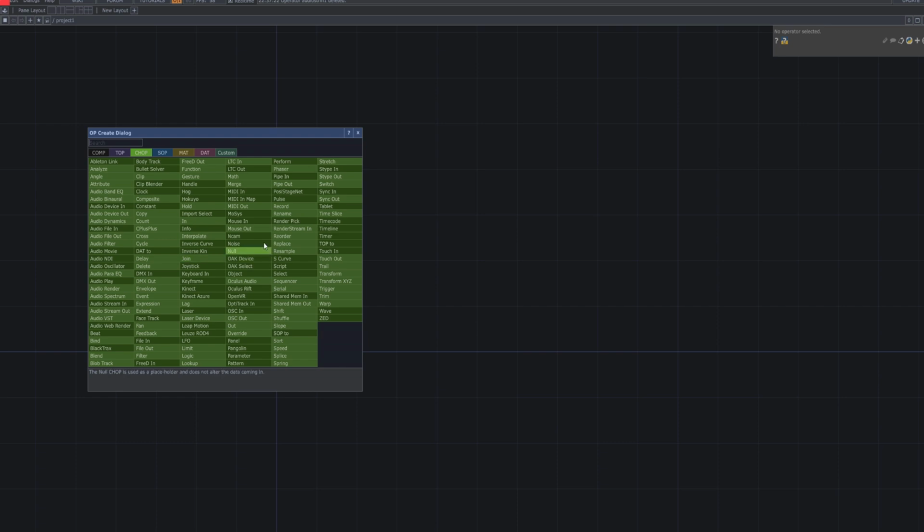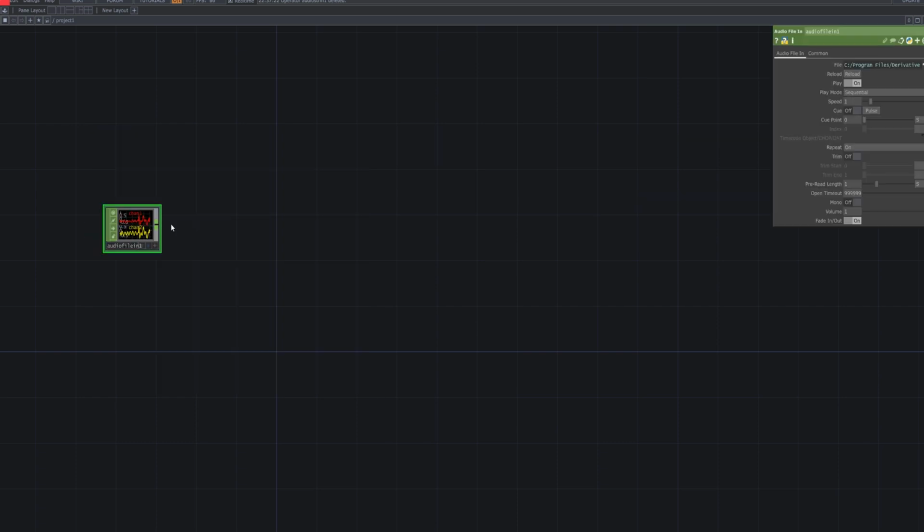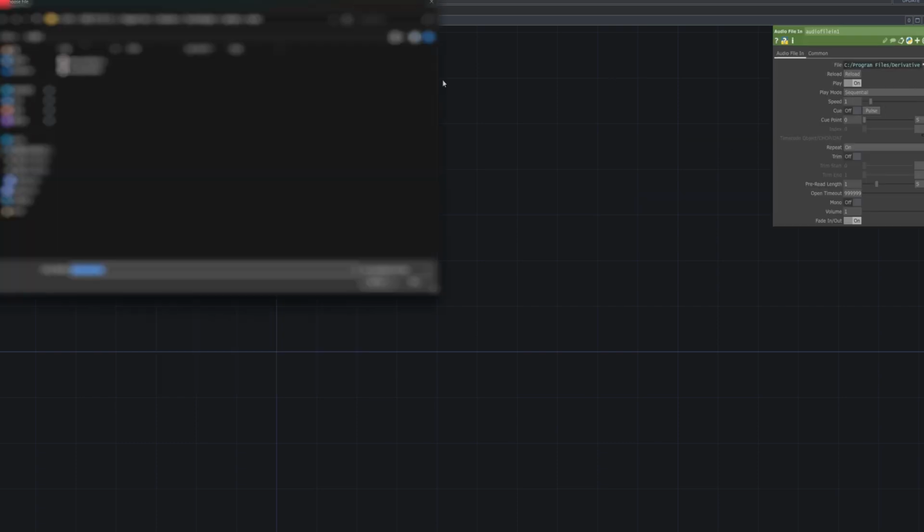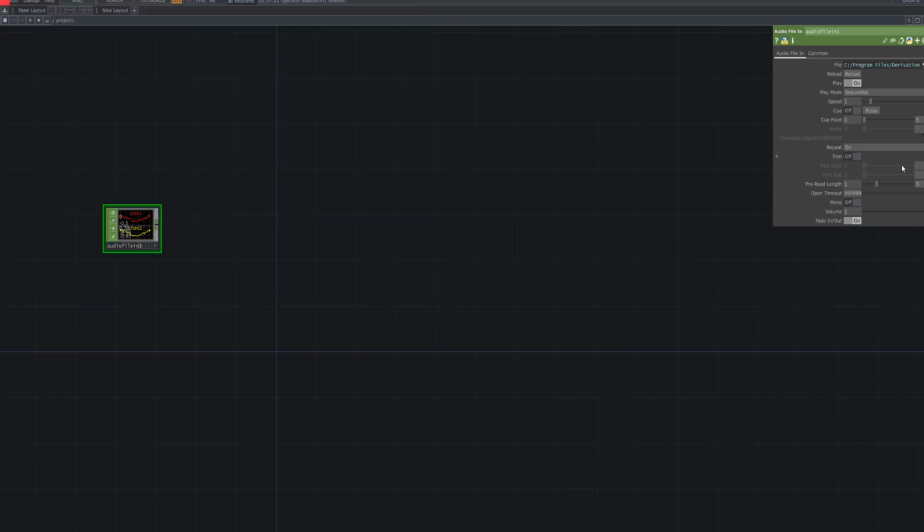We will import the audio file into TouchDesigner and process it within the CHOP network to extract meaningful data. This data will then be used to dynamically control the movement of particles, creating a real-time visual effect that responds to sound.